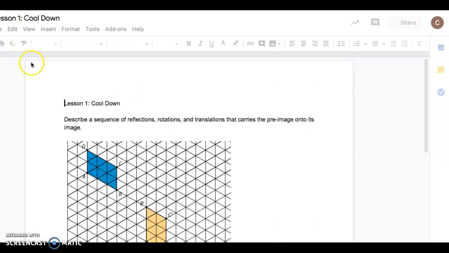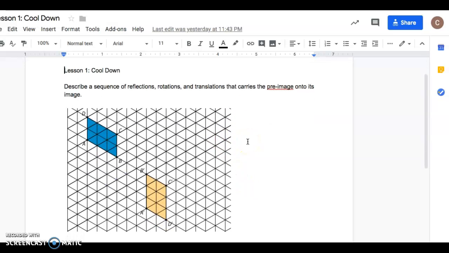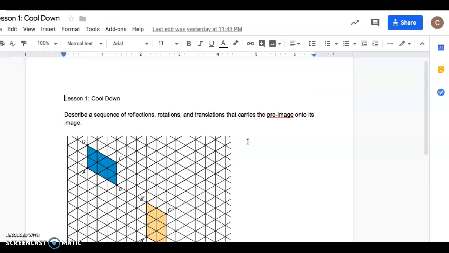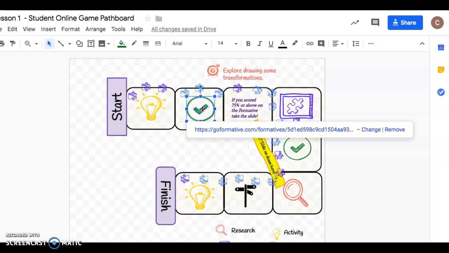So the first one, there'll be a lesson cooldown. The students will describe a sequence. They will write it down and submit it to me. The students will move on to the next box, which will be a formative assessment.